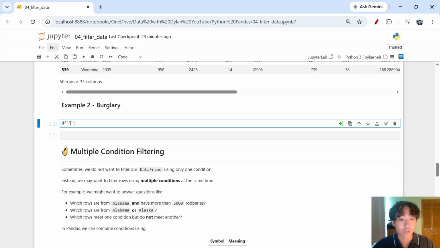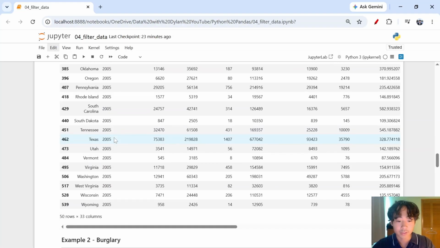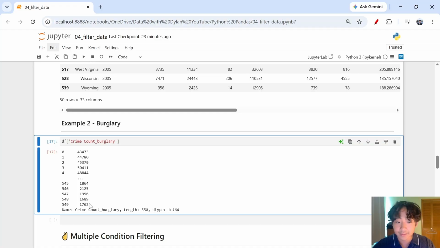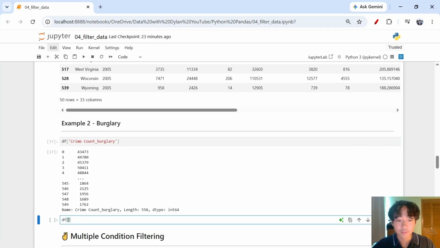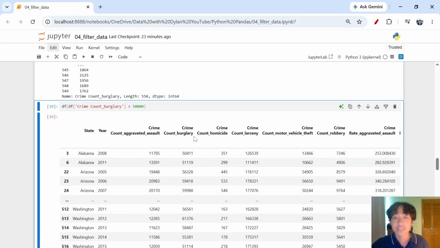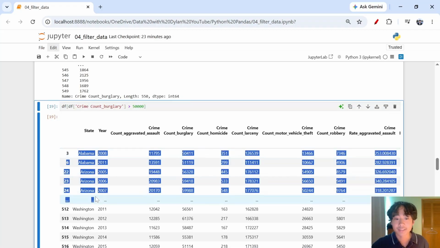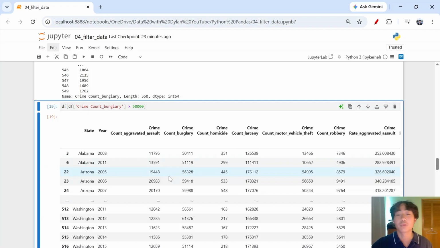Let's do another example just to make this concept even more clear. So let's explore the column that's called crime count burglary. And so this is going to return the series, and then we're going to do the single condition filtering again. So we say df, and then inside these square brackets, we pass in the condition, and let's say that we want it to be greater than 50,000. And let's run that, and then we'll see here all the rows that contain the corresponding condition. So these represent all the states that have the high burglary amounts.